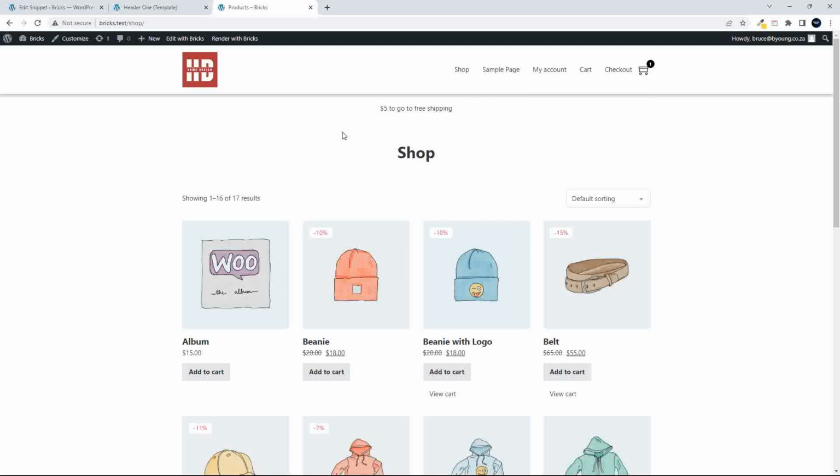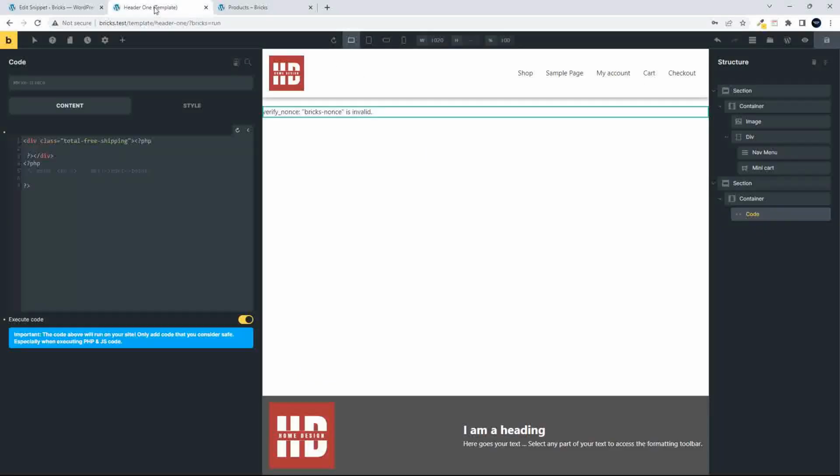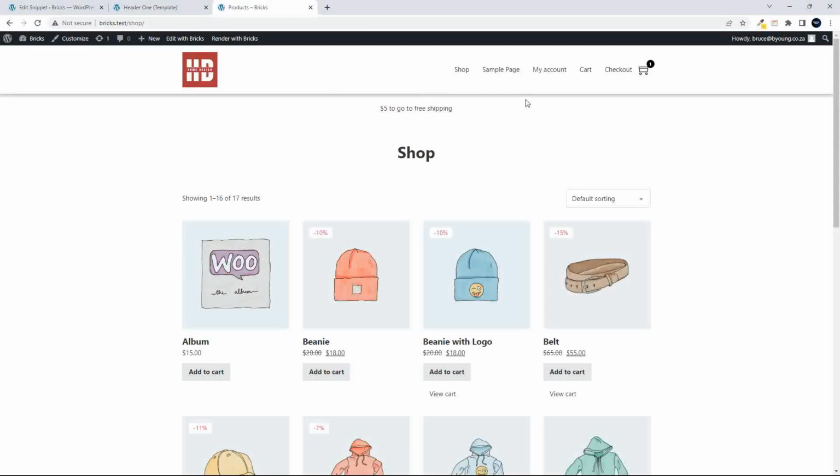Now, this is done by intercepting the Ajax call that is made when we click on Add to Cart and when we remove an item from the cart. Just to show you, the normal way of getting the value that would be in the cart is we can use the WooCommerce cart total.